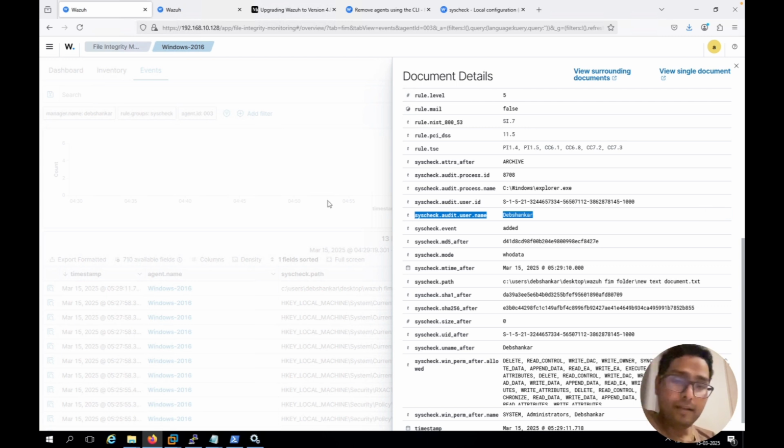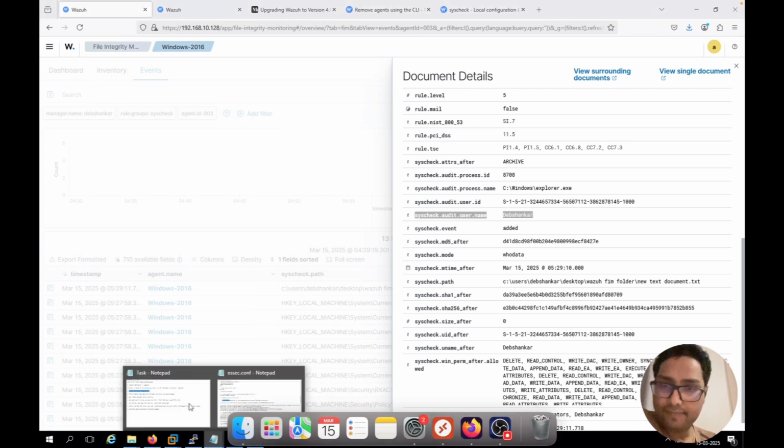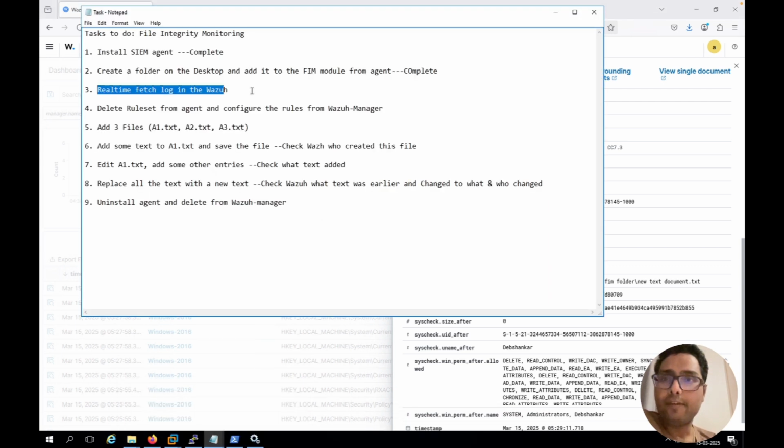Okay, let's go to the test case. Real-time log fetch in Wazuh completed. It is fetching as expected.